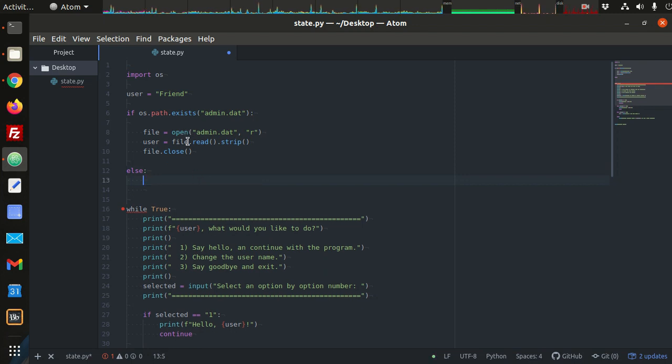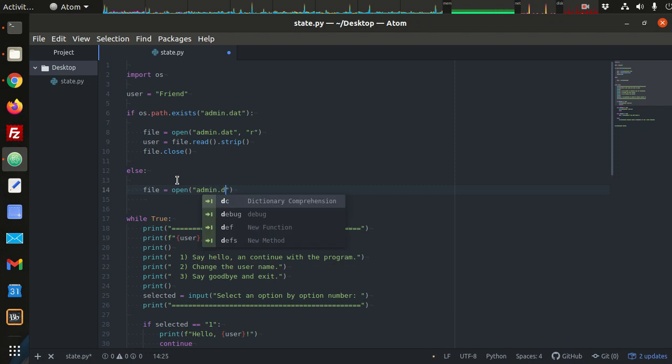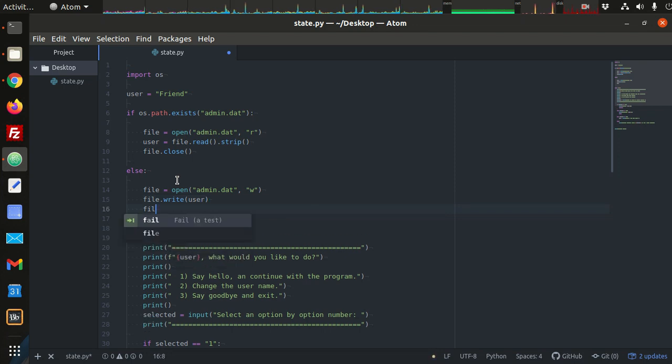Otherwise, if the file path does not exist, what we want to do is create it, and we're going to store our current user value in there. This is where we are creating the admin.dat file. How do we do that? It's very similar. We say file equals open. What are we opening? Admin.dat. And how are we opening it? We're opening it to write. And then we can say file.write. What are we writing? We're writing the variable user into the file. And then file.close.